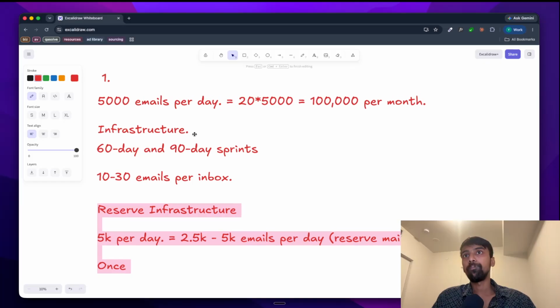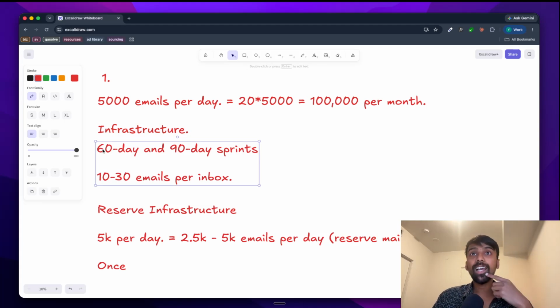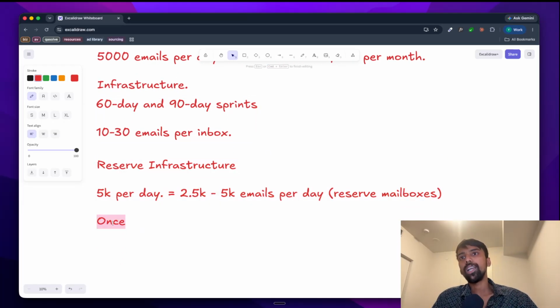This is something that everybody misses. I missed this point as well. And when my reply rates started dropping, I came to understand that okay, at least 50% reserve infrastructure is essential. So your reserve should be capable of sending at least half of your normal daily sending volume.